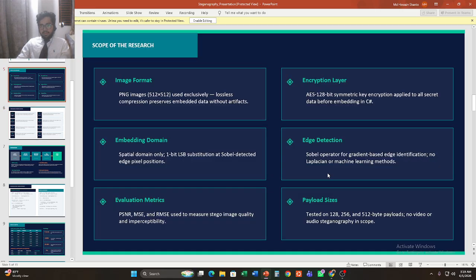Scope of the research. Before diving into the methodology, let me briefly outline the scope of this research, that is, what is included and what is outside the boundaries of this study.